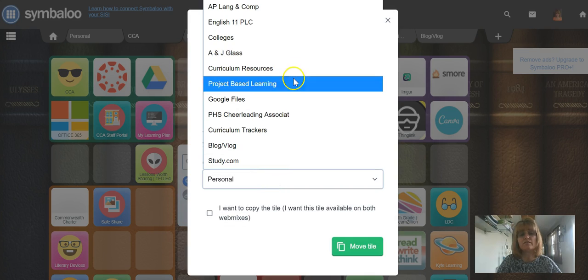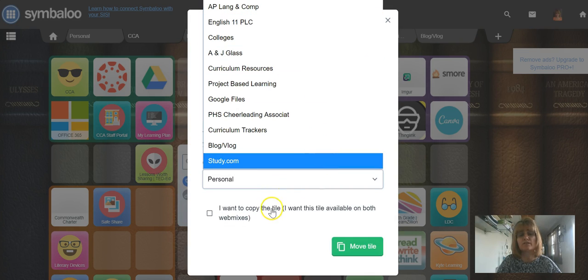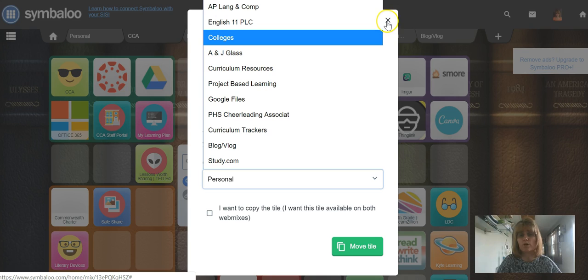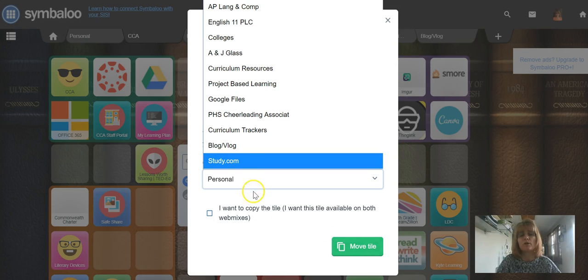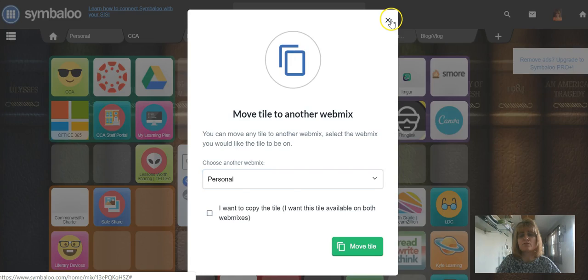to a different web mix. You'll notice I have a lot of different web mixes in here, and I want to copy this tile so it can be available on both web mixes. I know I have that for work, my Google Drive. I keep it on all of them so that I can easily access my drive. But you can either move it singularly or you can move it where it copies to both.